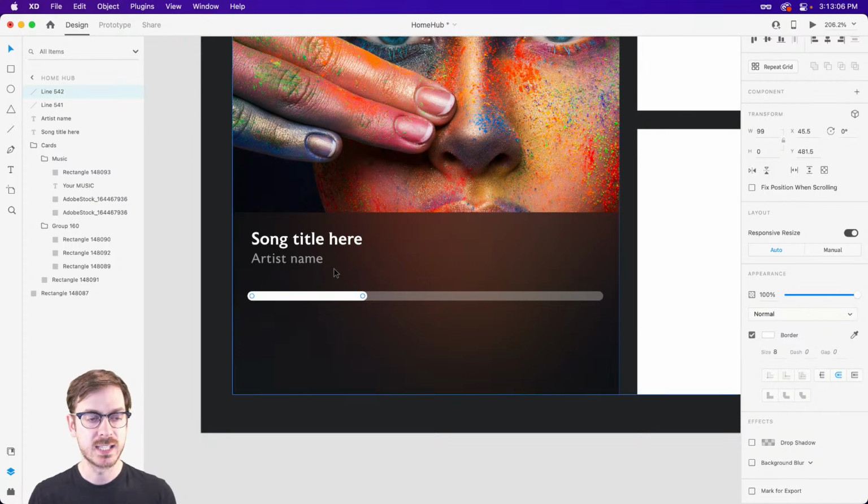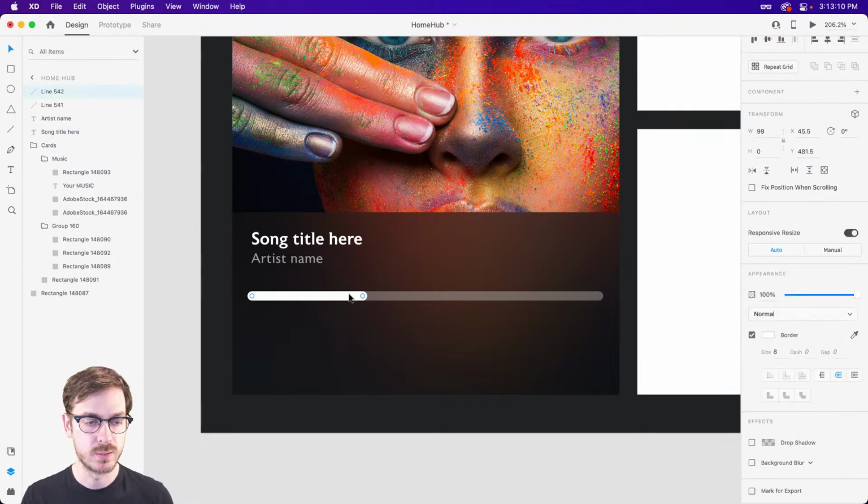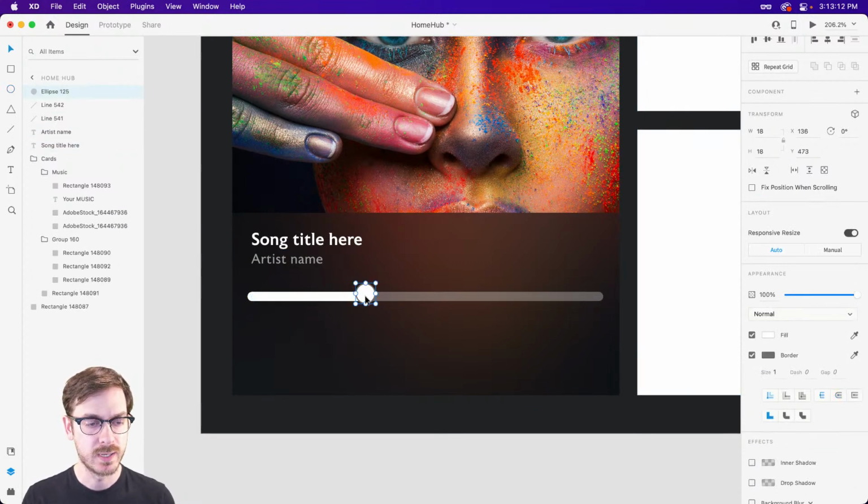Now, someone in the chat is asking about Astoria, which is the typeface I am using. It is from Adobe Fonts, so you can definitely head over there and check that out.